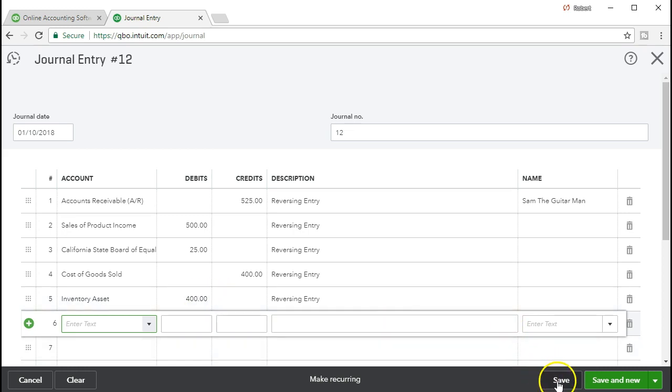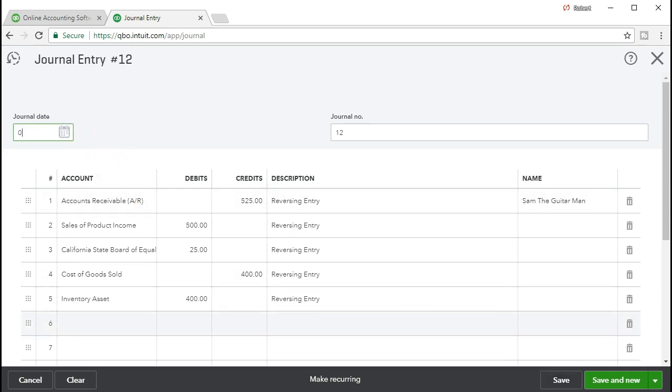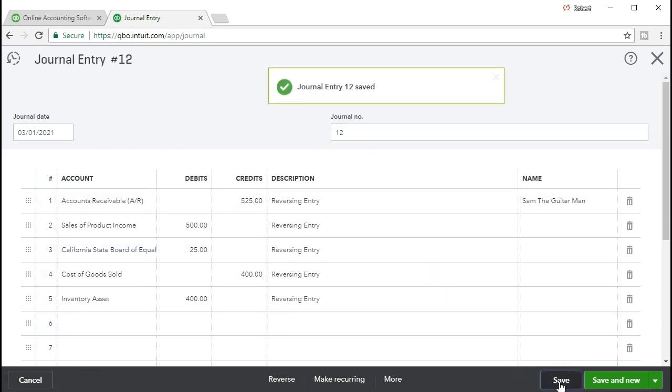So we'll save this and see if it does. Now remember, the date here somehow changed. It should have been 03/01/21. So it's the first day of the next month. So we're going to save this and see if it does what we believe it should be doing. So we're going to save this and see what happens. We will close this out.